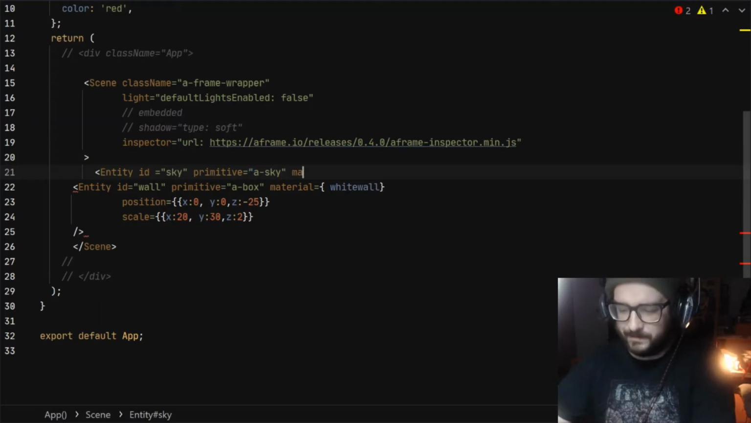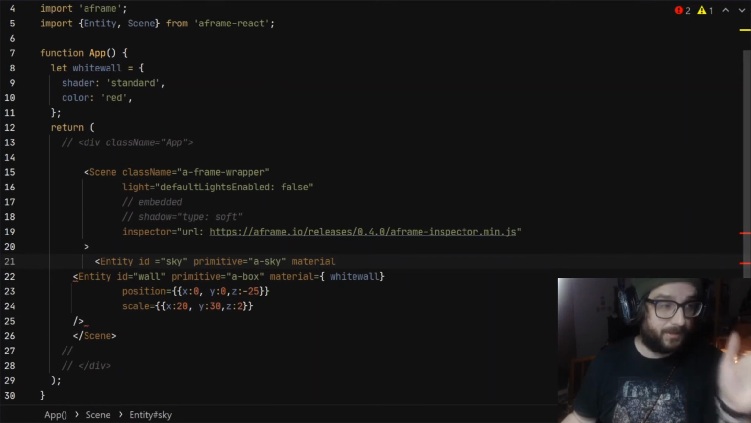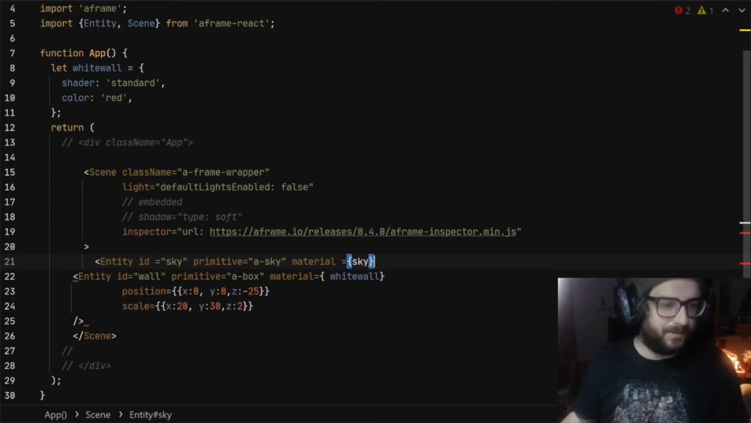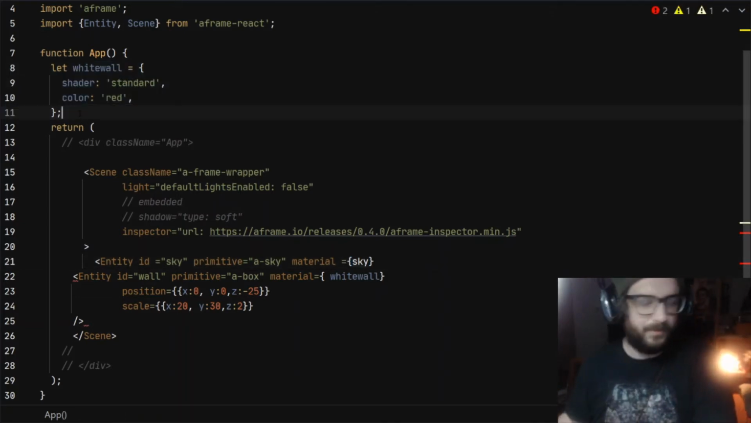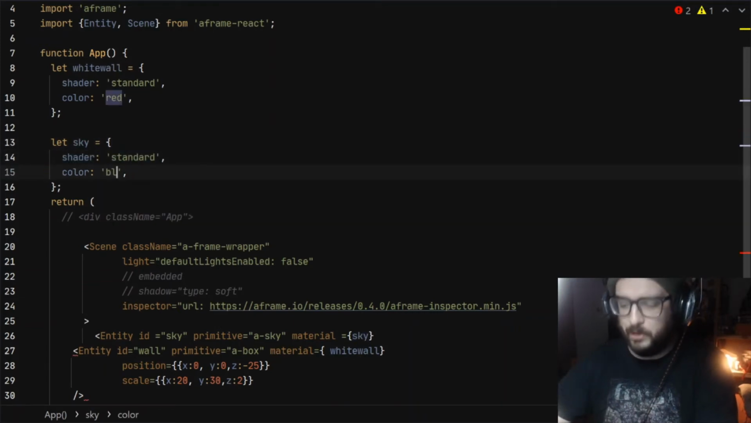Material will add. So I did white wall for this before. I missed that when I was screwing around. And then sky. You can add a texture as well. I need to add that now, so add the variable. Just type let, and I call it sky. Give it a standard shader. Probably doesn't even need that. Make it, I don't know, blue.